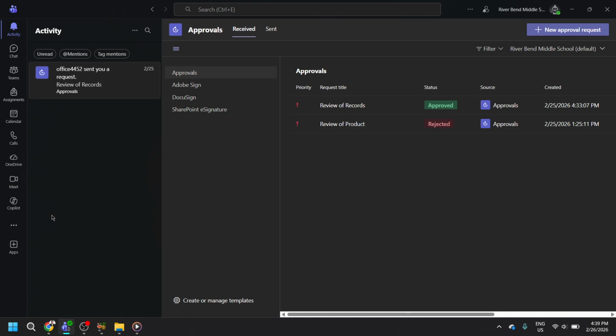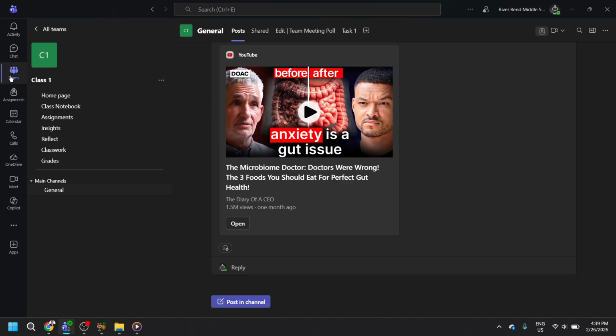Once Microsoft Teams is open and you've navigated through your various teams, your next crucial action is to select the specific channel where you intend to post your message. Perhaps it's a project-specific channel like Project Alpha, a departmental channel such as marketing discussions, or even the general channel for broader announcements. Take a moment to ensure you've clicked on the correct channel from the left-hand navigation pane.